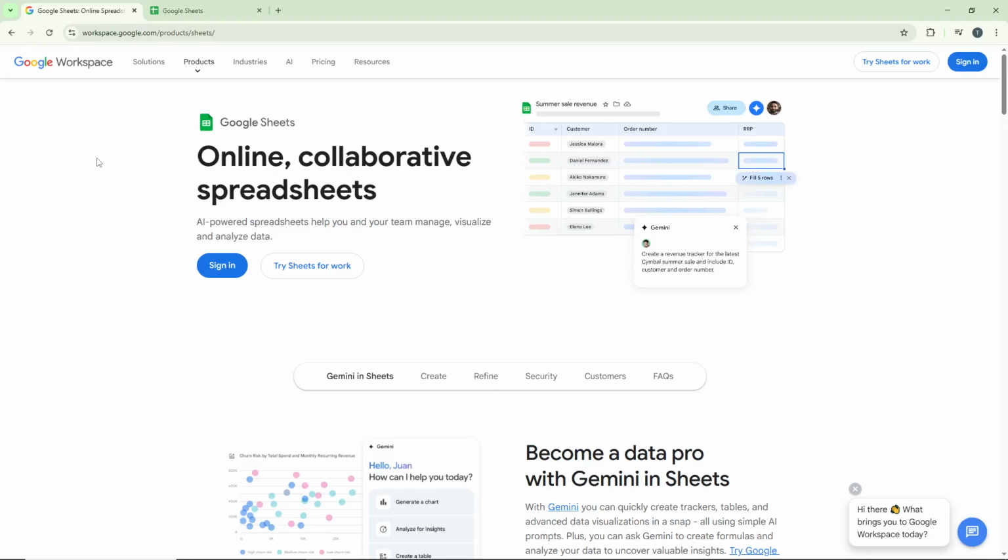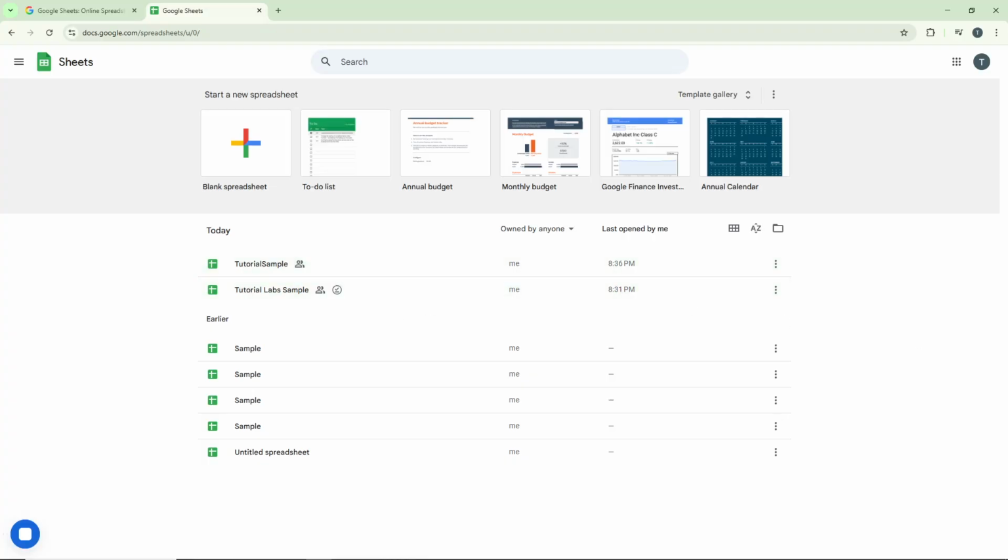Let's get started. First, open your browser and navigate to workspace.google.com. Once you're there, go ahead and log into your account using your credentials. This will bring you to your Google Workspace dashboard, where all your files and applications are accessible.